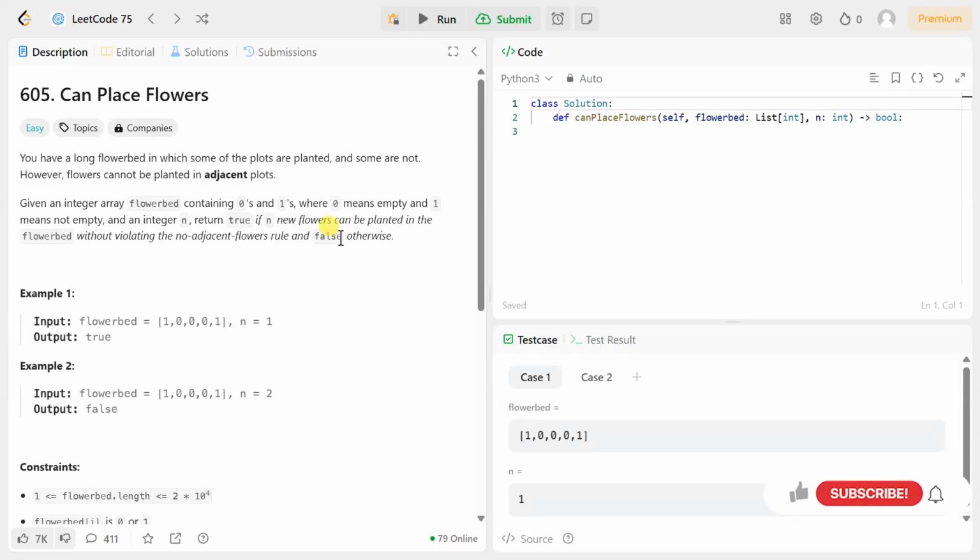Today we are solving an interesting coding problem: Can Place Flowers? A common question asked by top tech companies.